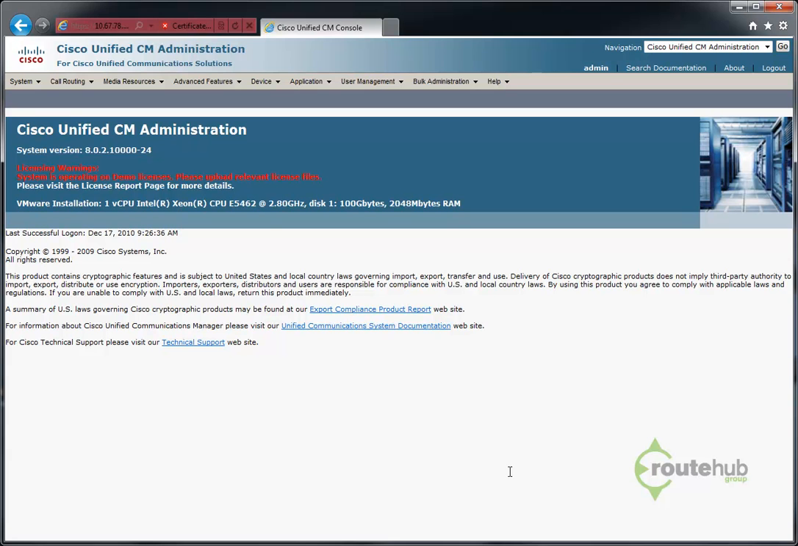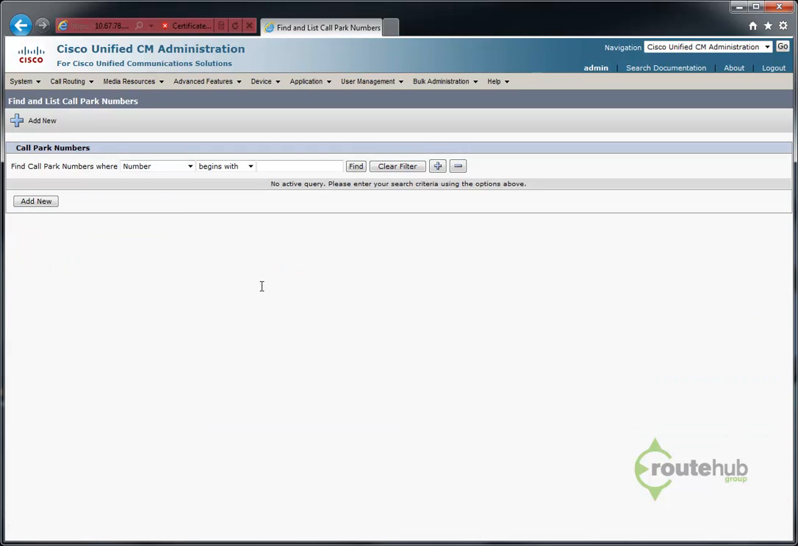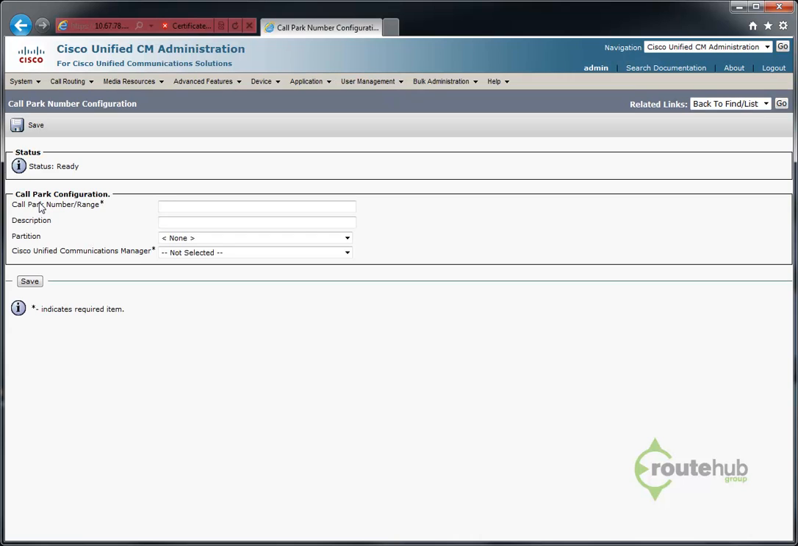To do that, we will first go to call routing, then down to call park. Next, we'll click on add new. And we can either specify the call park number or an actual call park range of numbers. So we will use the actual range and we'll follow our naming standard. So that would be 611X. Now this means we can have up to 10 concurrent call park sessions at one given time.